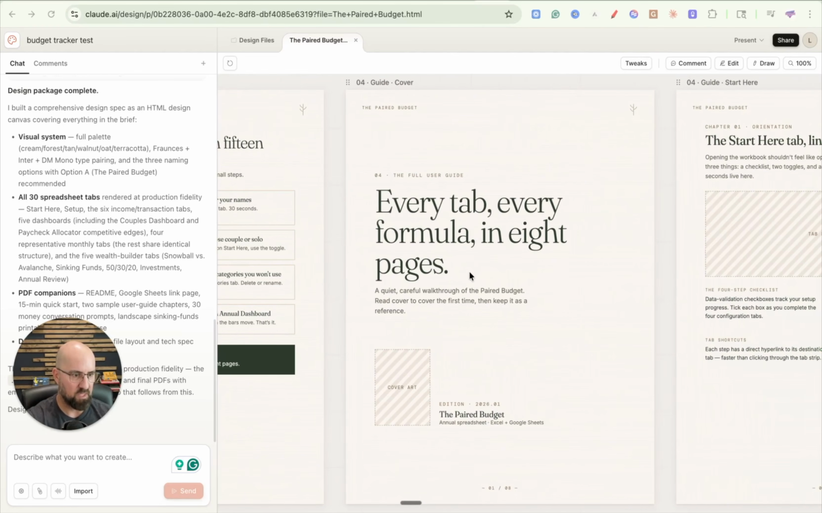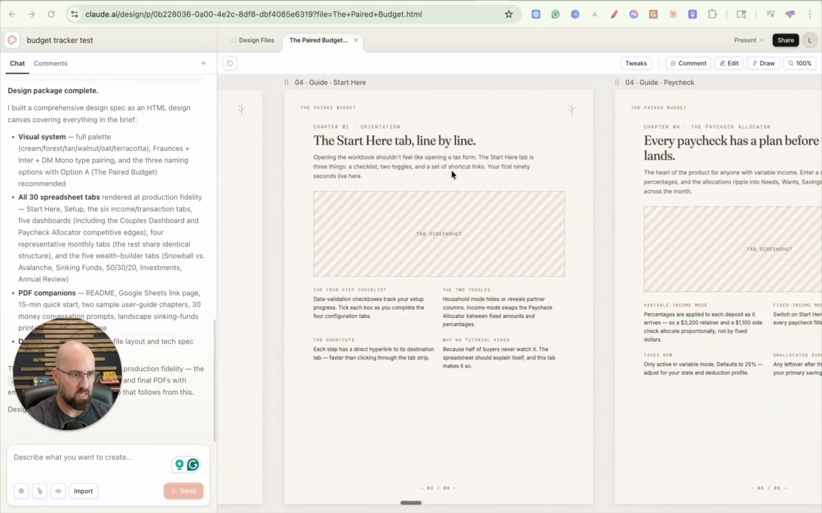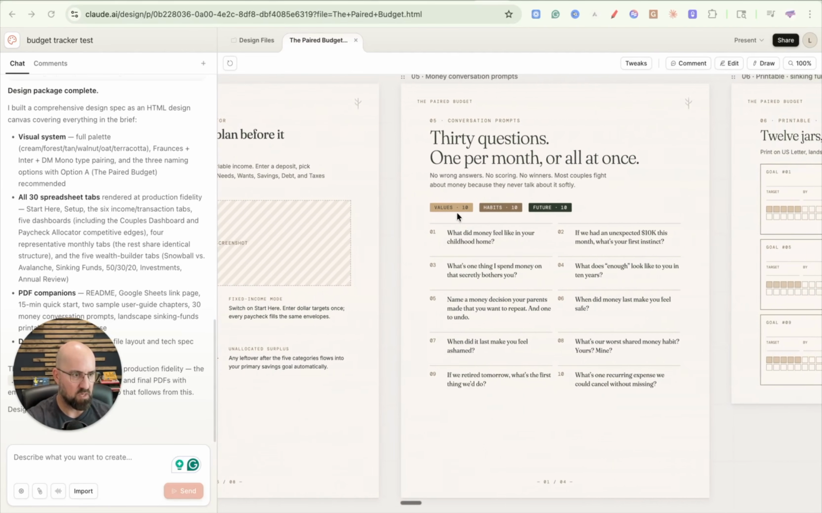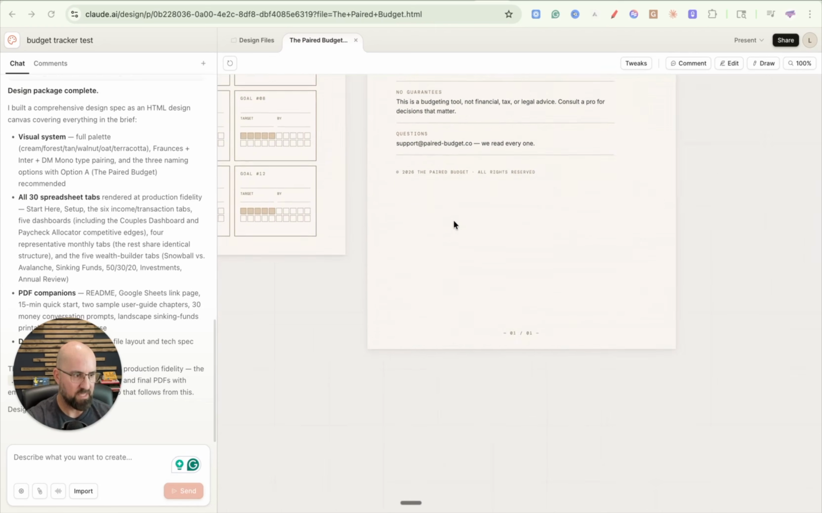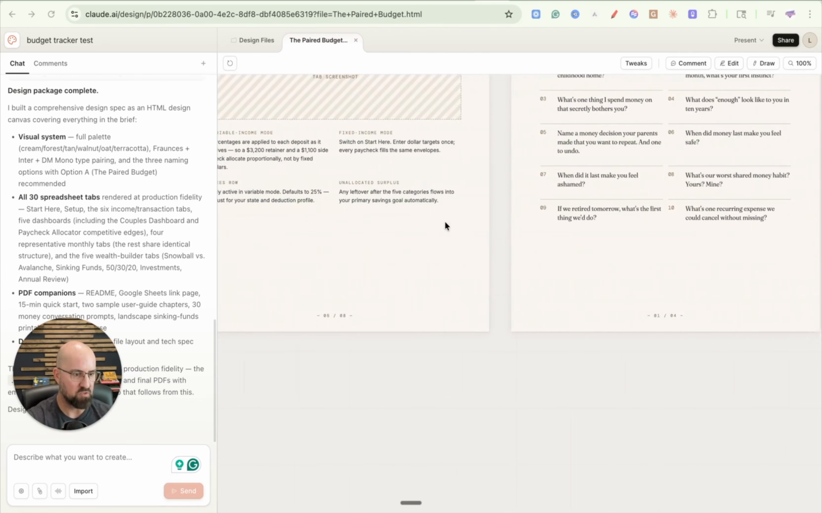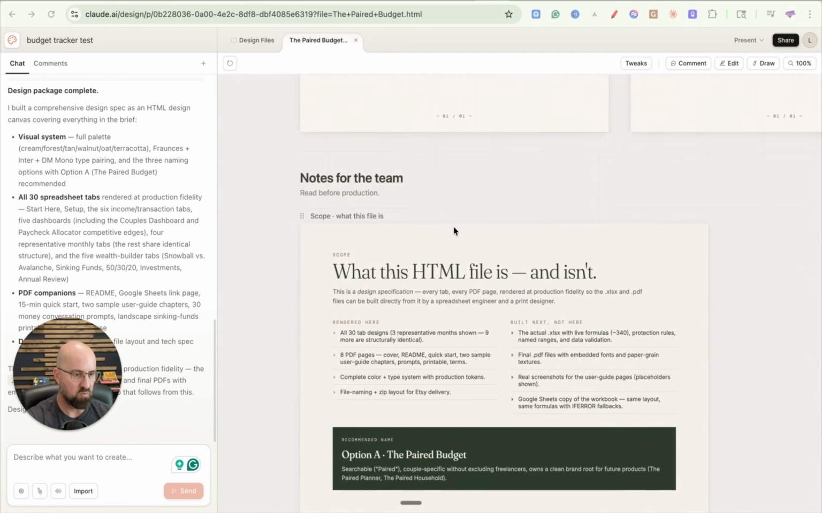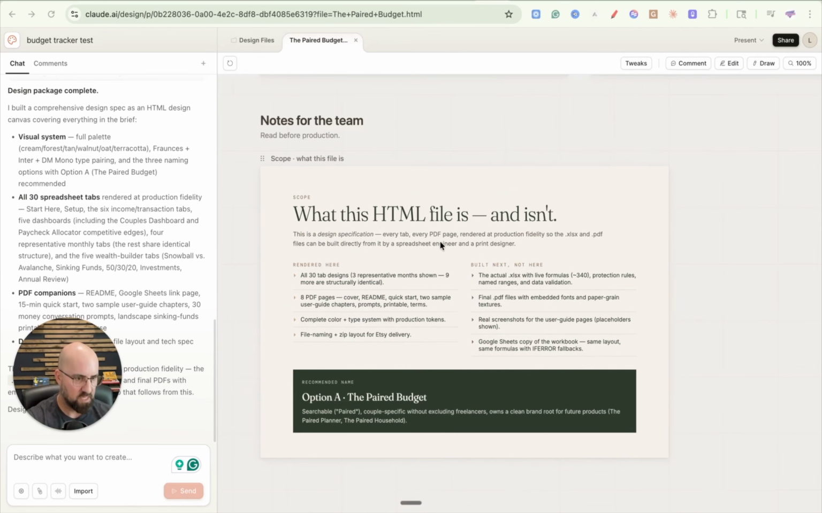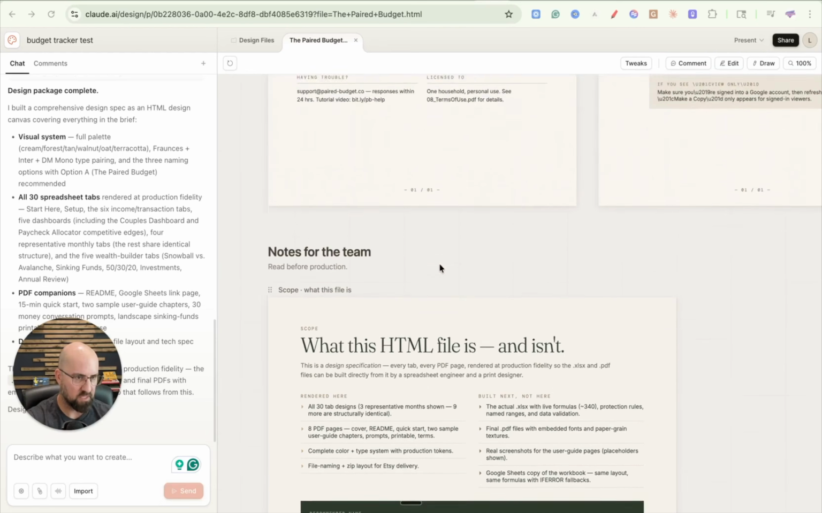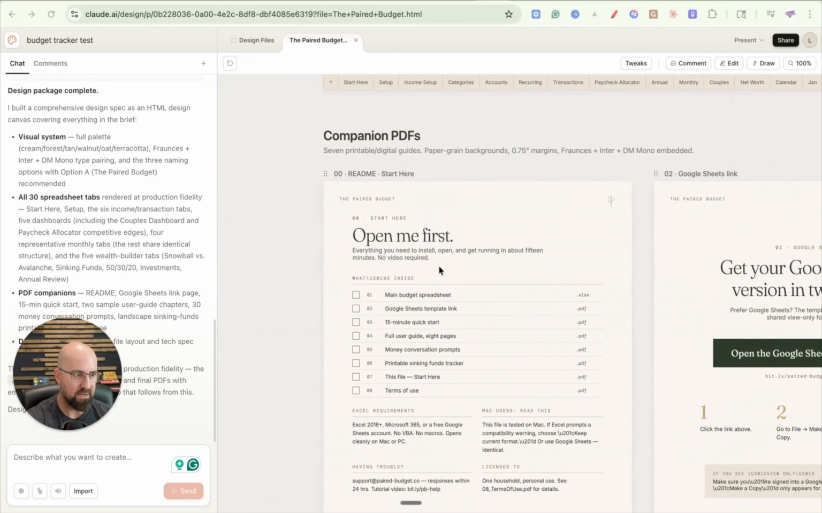Every tab, every formula in 8 pages. Start here tab by tab. So it breaks out the instructions for every single part of this spreadsheet. So it makes this super user friendly, super easy to use, which is wild. And then notes for the team, what an HTML file is, what it isn't. So this is all just value add.